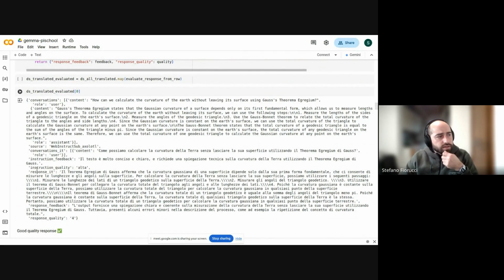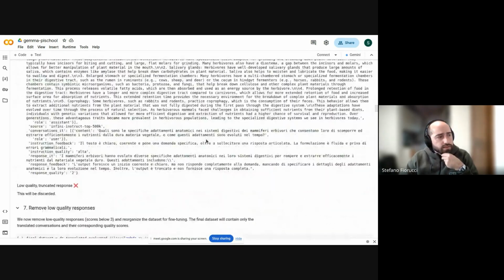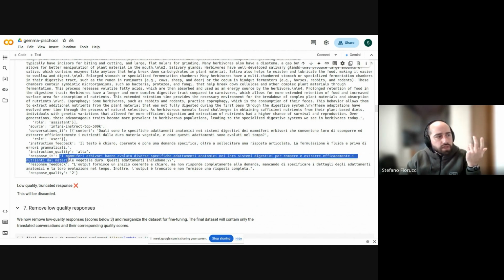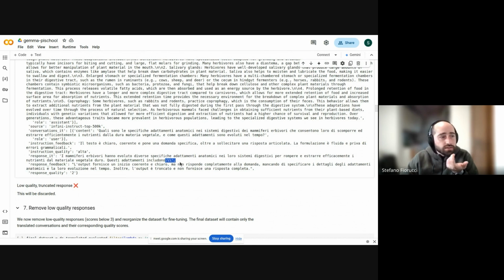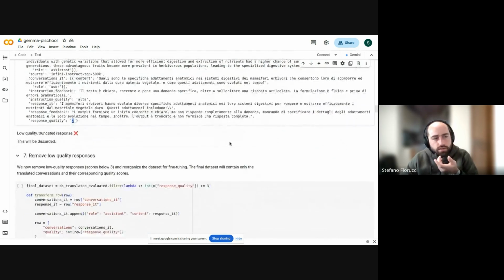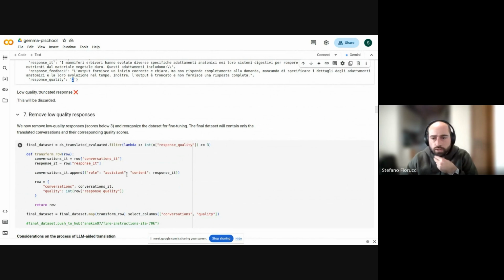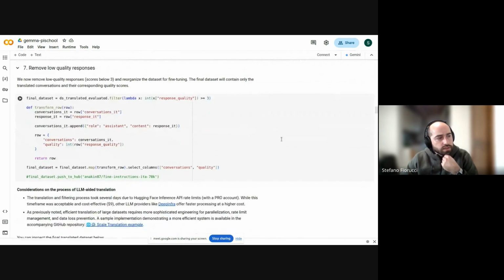In this case, the response quality is 4, so good quality. In this other case, we can see that the response begins in a good way, but unfortunately, it is truncated. And so, in this case, we get a low response quality, and this will be removed. And so, the final step is removing low quality responses.